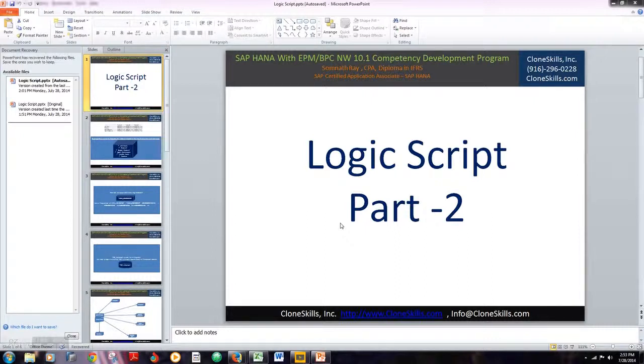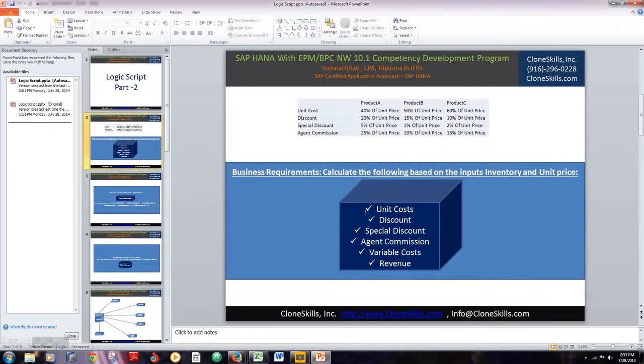So in this video I'm going to run the same code which I ran last time to calculate the unit cost, the discount per unit, the special discount per unit, the agent commission per unit, the variable cost, and the revenue was aggregated, and I based it on the inventory and the unit price, which are basically inputs, and I'll use the same parameters as I used last time in part 1.